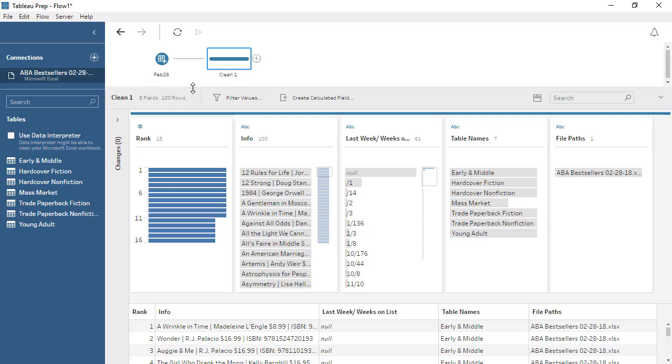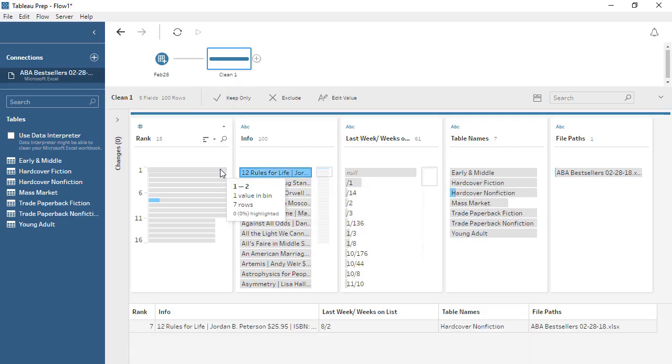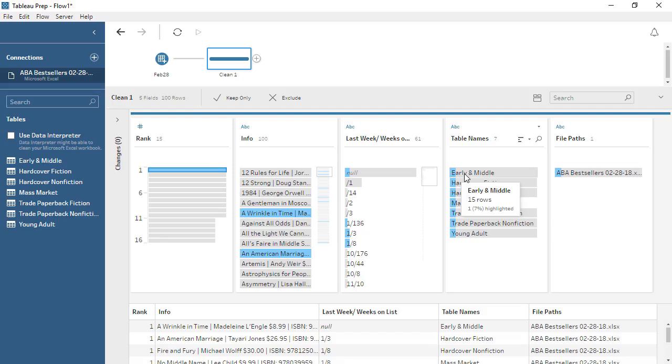The Profile pane shows a card for each field in the dataset, and the cards display the values in each field, as well as distribution information about how frequently each value appears. By clicking on a bar, we can highlight related values in other fields.